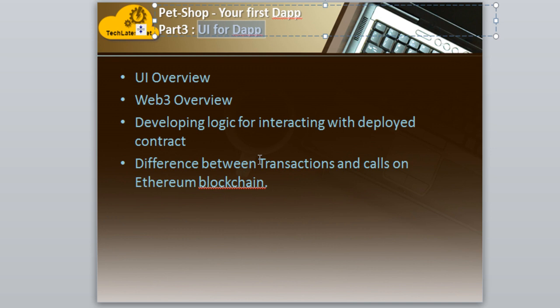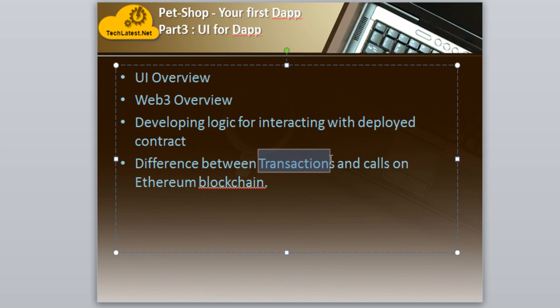These interactions fall under two categories. They can be either transactions or calls. This is a very important concept to understand, because the way you make the interaction defines whether you will get charged or not during the execution of the interaction on the blockchain. Okay, so let's get started.